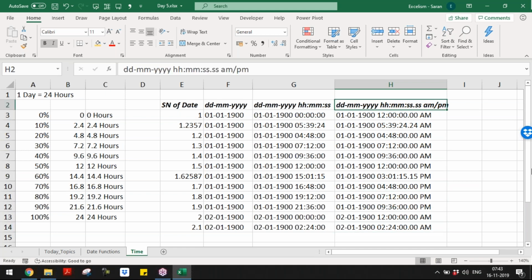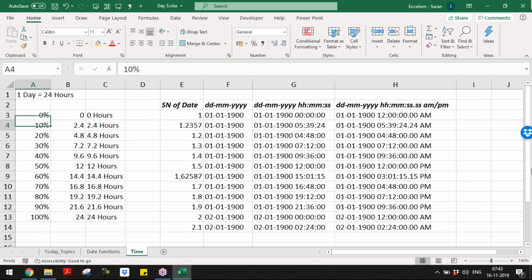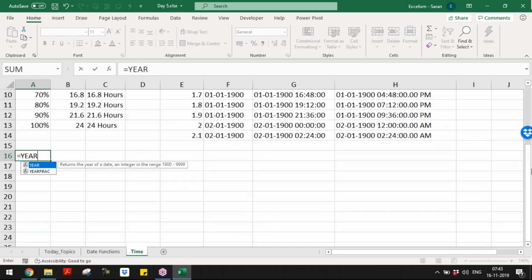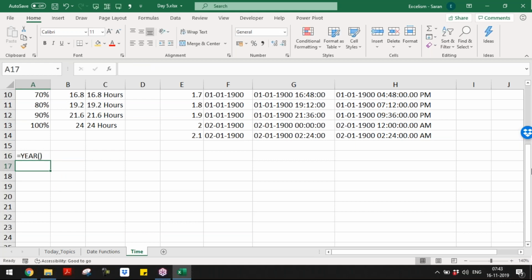Okay. In Excel there are a bunch of functions to extract parts of a date. There is a function named YEAR. The YEAR function is to extract the year. Then there is a function named MONTH. There's a function named DAY. Yesterday we covered all this. And there's a function named DATE to join all these into date format.